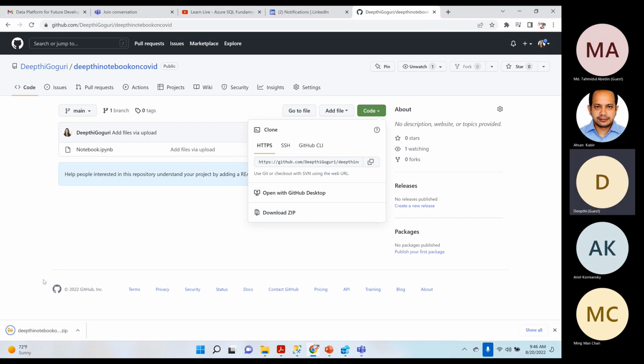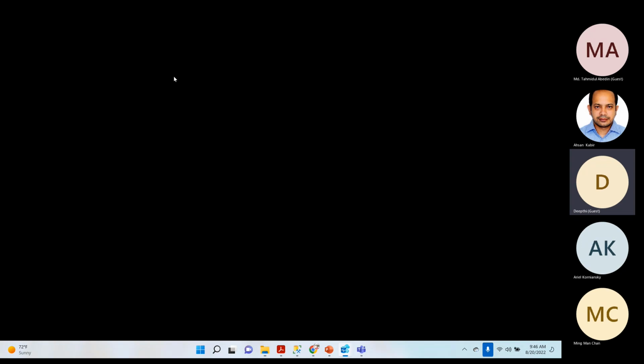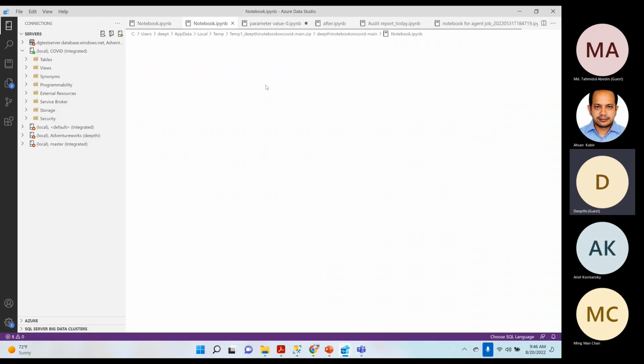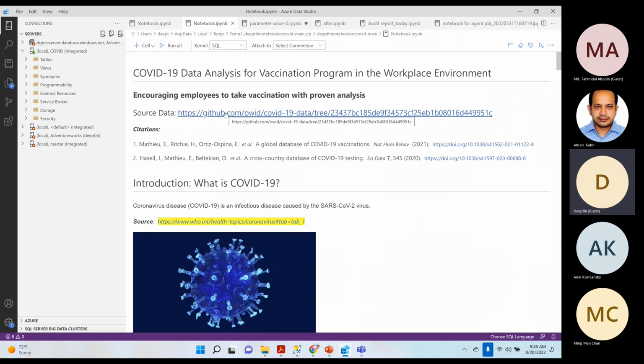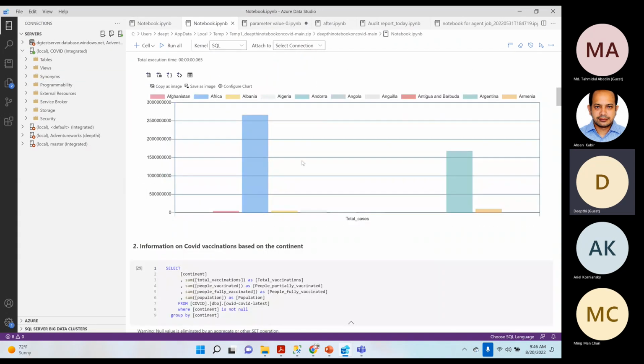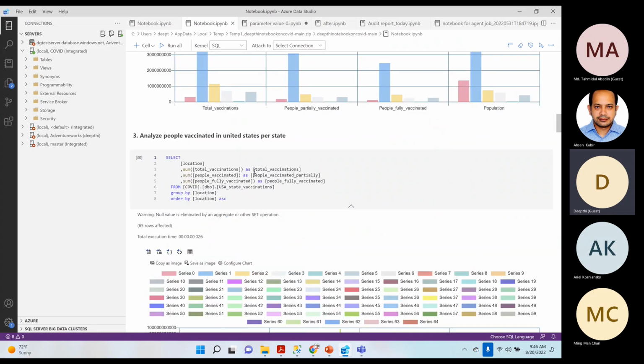So let me download the zip file, right? I downloaded the zip file. Now open this up and here it is, the SQL notebook. And once you open that up, if you have Azure Data Studio, it will directly open in your notebook and you can save it locally again. But if you see here, the results are same. There are the results, right? Results are the same.